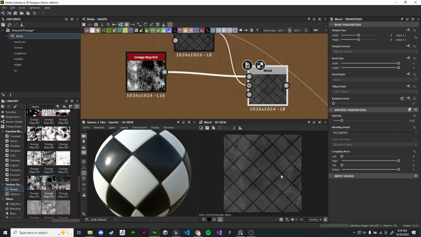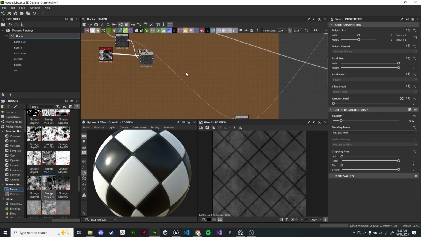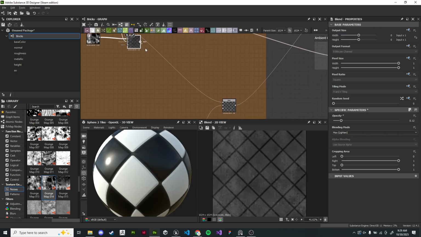Okay, now we have a second layer of grunge built on that we can always adjust with the opacity slider here. But it's just creating more and more detail.